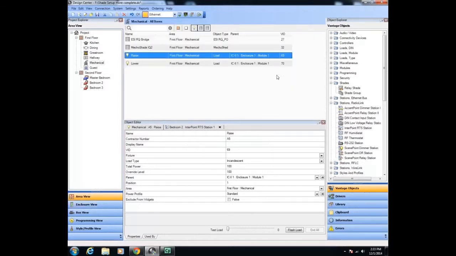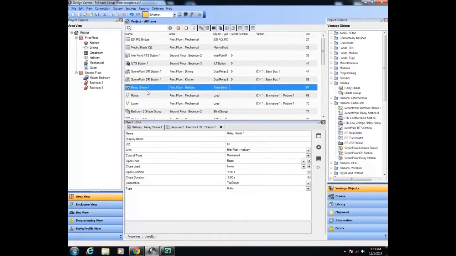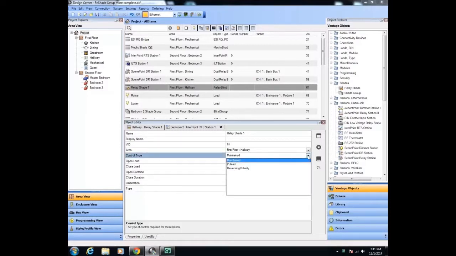So if I want to use those to operate a shade, I use this mechanism, this object, the relay shade. Select the 2. We time the open and the close duration. That's something you may have to do as well with third party. This allows us to then represent the position of the shade as it opens and closes in a way that is accurate. And an additional parameter that comes with the relay shade is this control type, which can be maintained, pulsed, or reversing polarity, depending on your application.